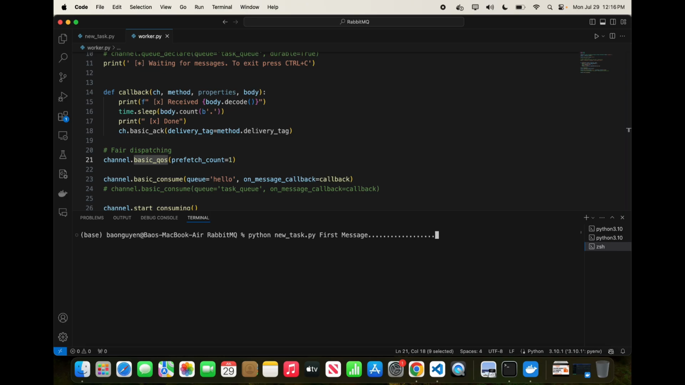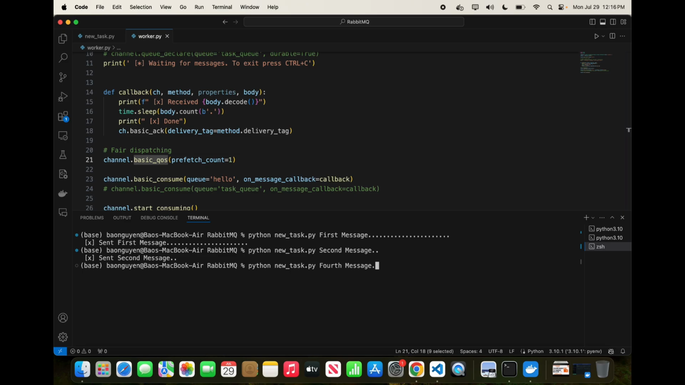The first message is going to be a very time-consuming message. The second message only takes 2 seconds to finish. The third message is also time-consuming. And the fourth message only takes 1 second to finish.